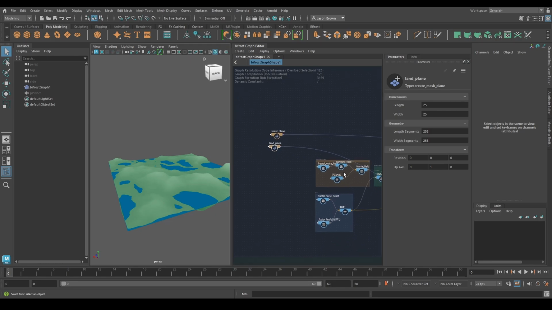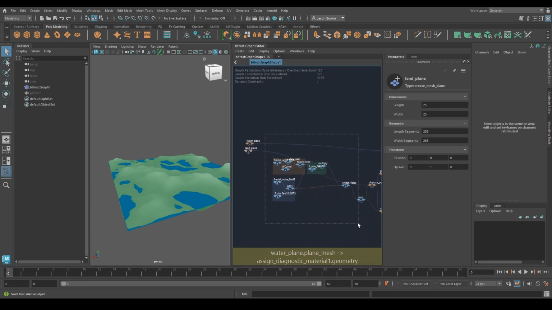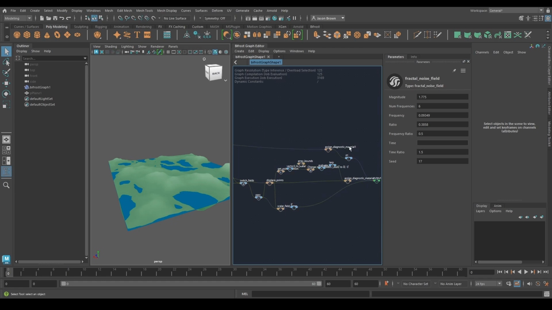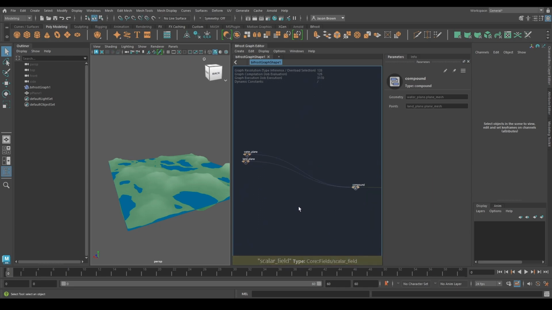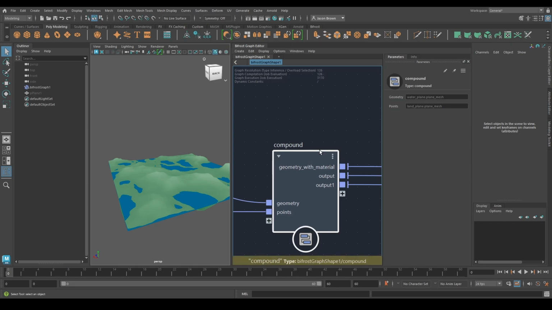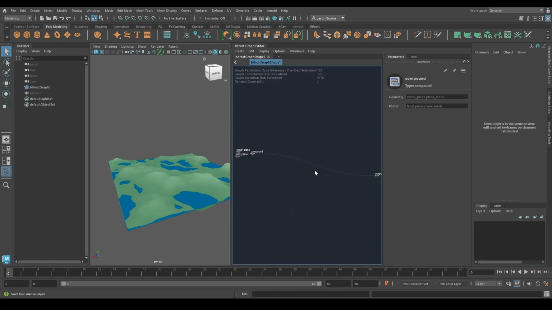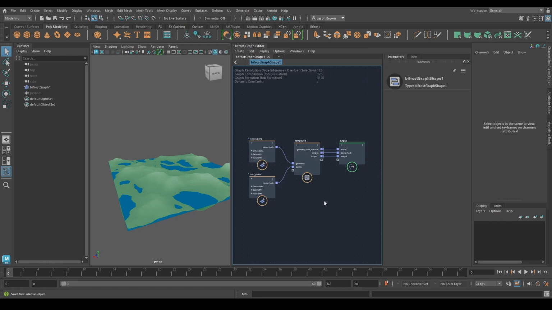Now, to make a compound, all I'm going to do is select everything here except the output and anything I want and my two inputs. Control G for group. And this has made a brand new compound. If I press F, it'll focus on that compound. If I press A, it'll show all of those. And if I press L, it'll automatically lay out for you.